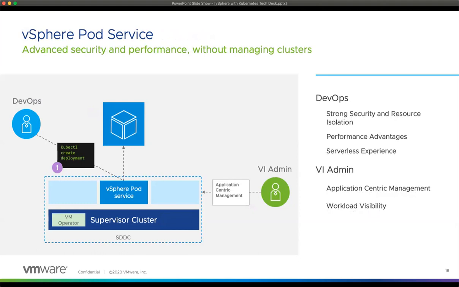The vSphere pod service, same thing. I want to be able to create a vSphere pod that will run, and we'll dive into vSphere pods in a moment. But the vSphere pods are going to give you stronger security and resource isolation, performance advantages, a serverless experience, and the vSphere admin gets application-centric management and workload visibility.